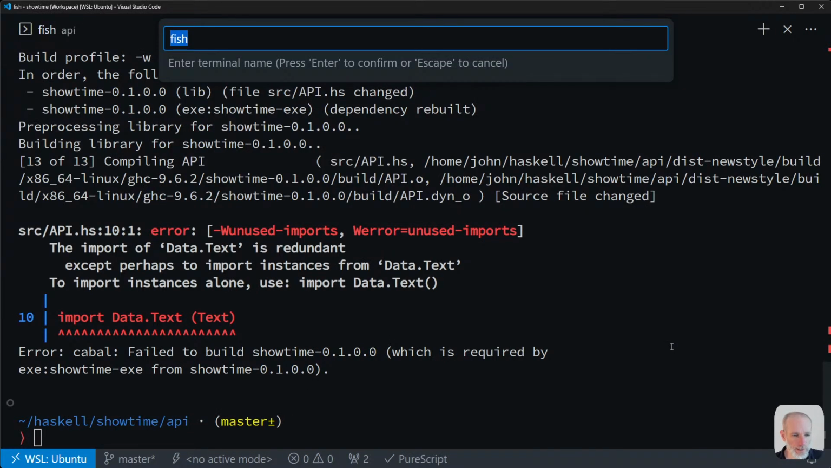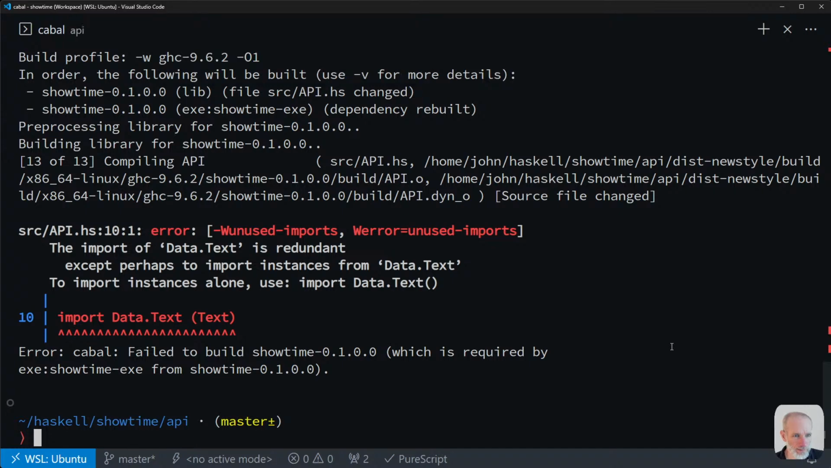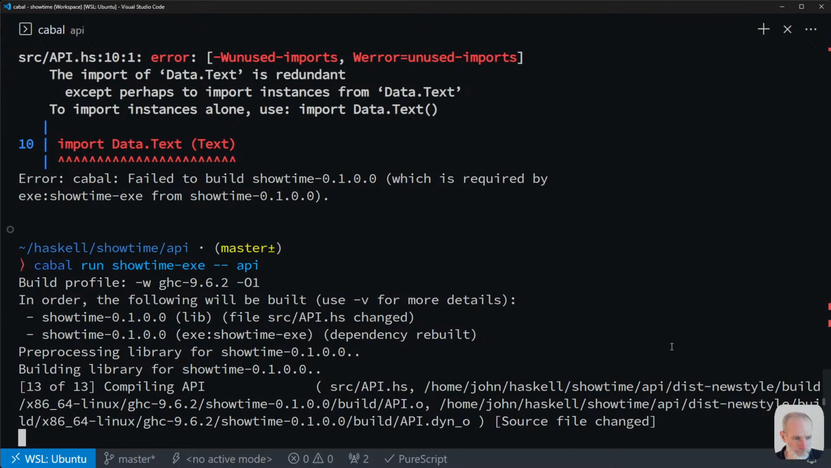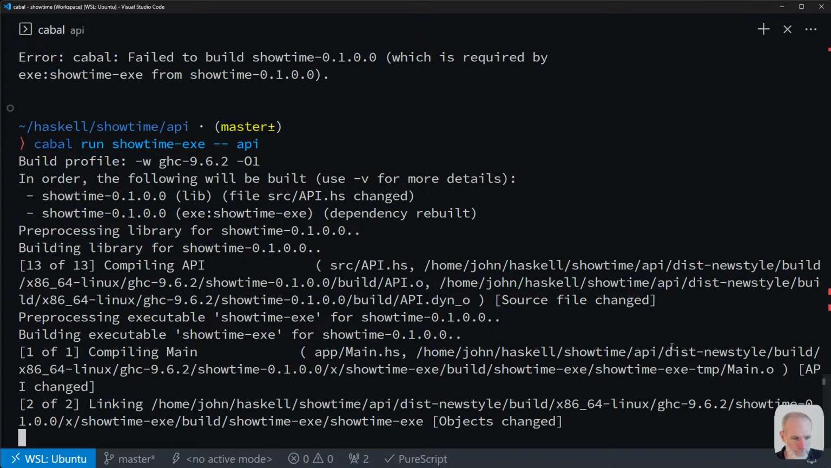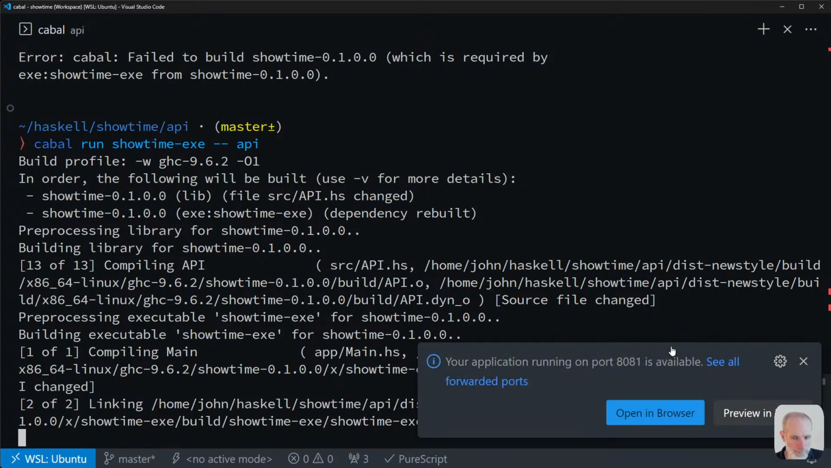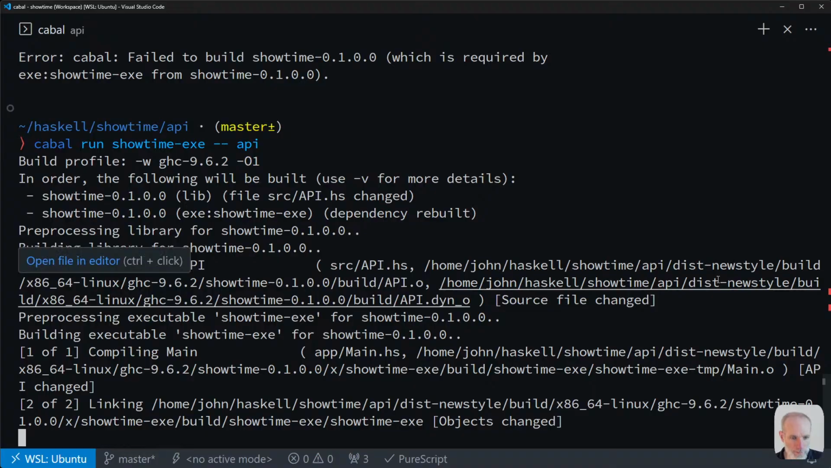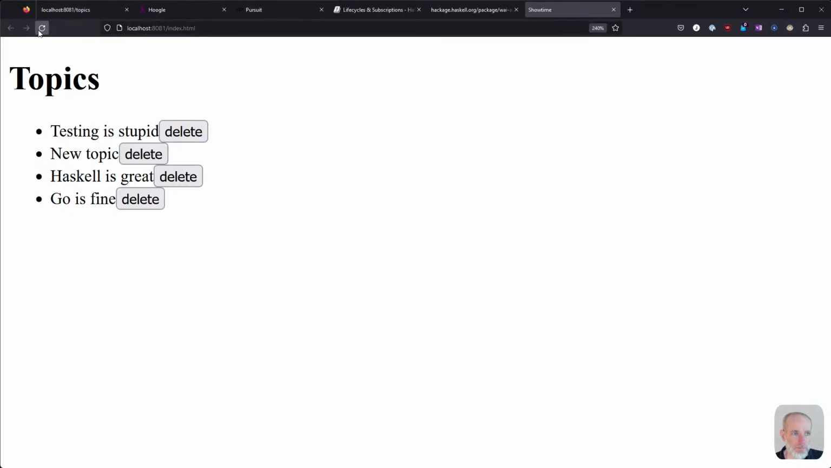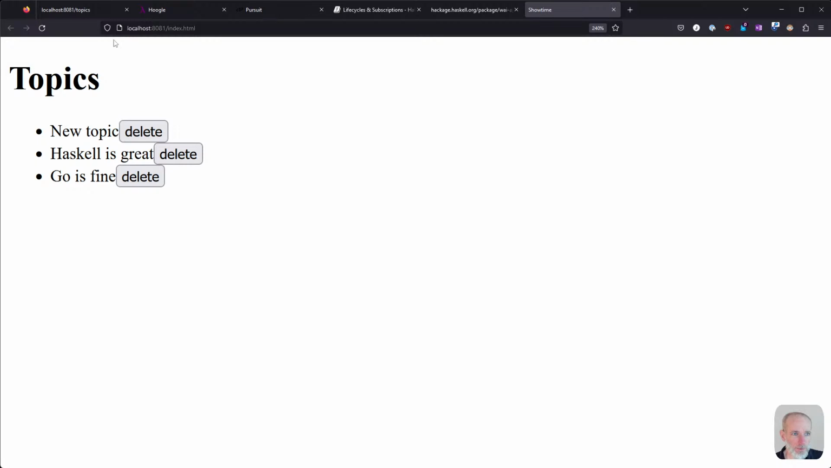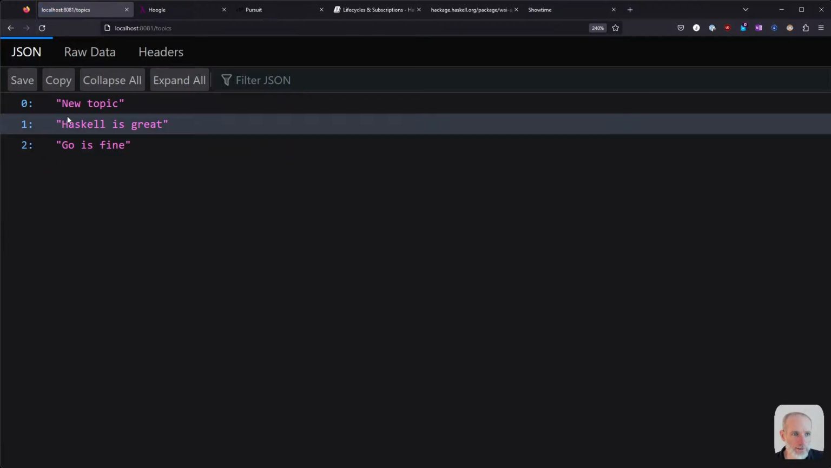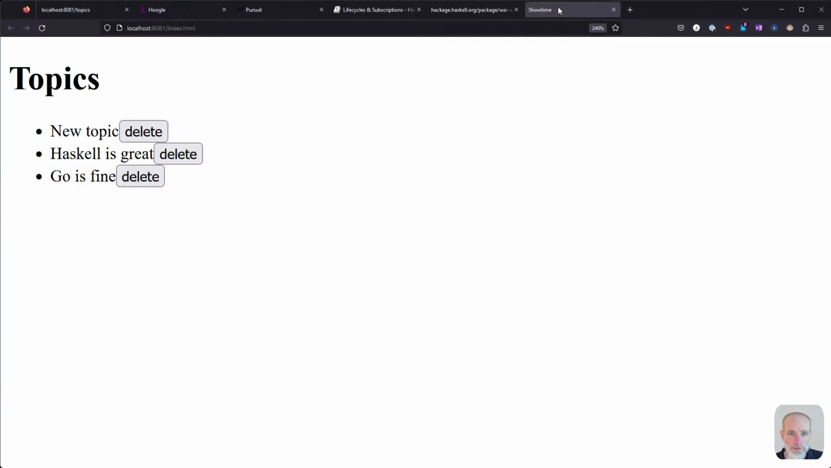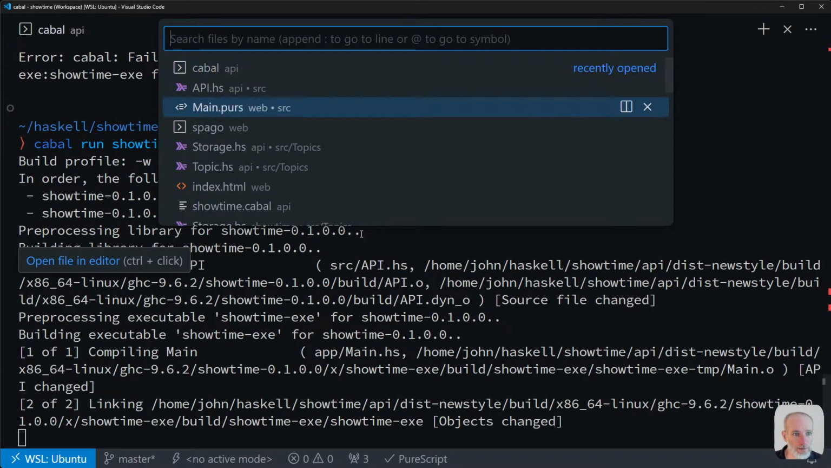Rename this to be Cabal, I think. Okay. So now if I do this, delete testing is stupid, reload this, it's gone from here. Okay, so we can now delete stuff via the API. Leave this page, it's not pulling in testing is stupid. Okay, the other thing we're going to do is add new topics, I guess. That'd be a good thing to do next.